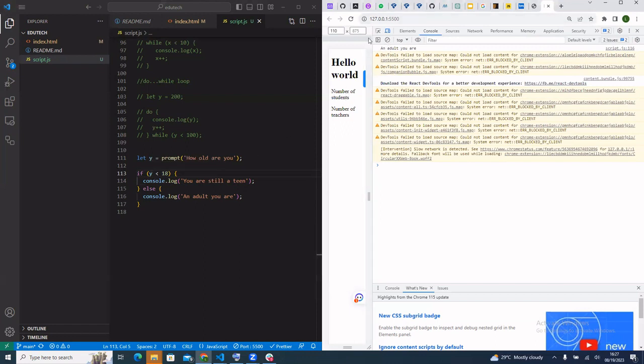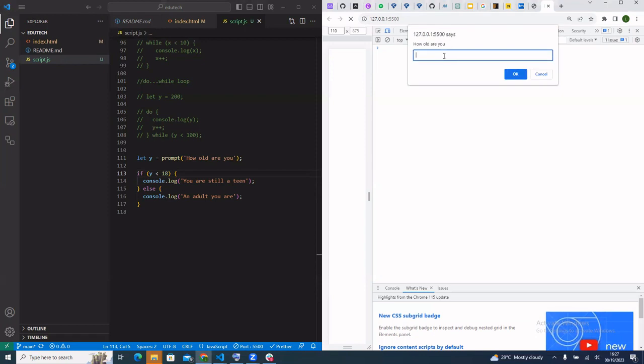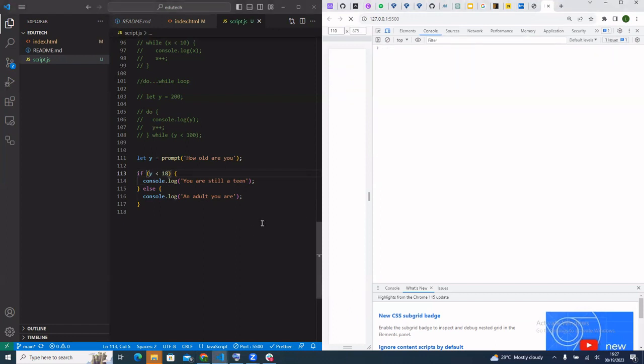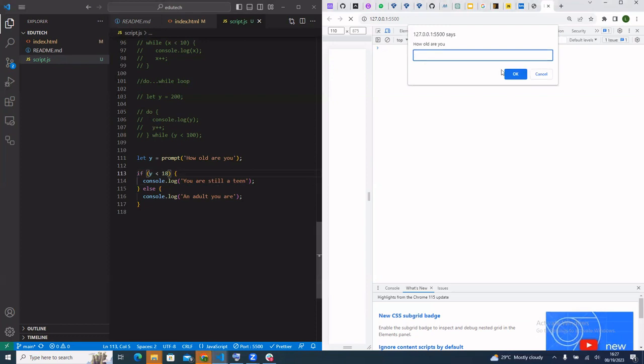Okay, sorry. I want to say something. Let me enter 7. Okay. You see the equality, the comparison symbol still works, even if it receives a string from here.